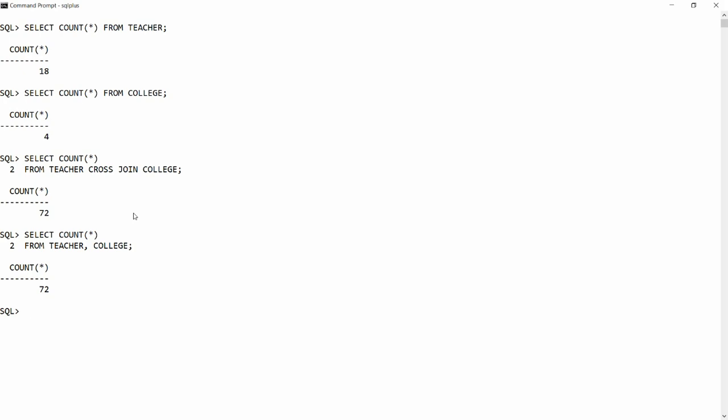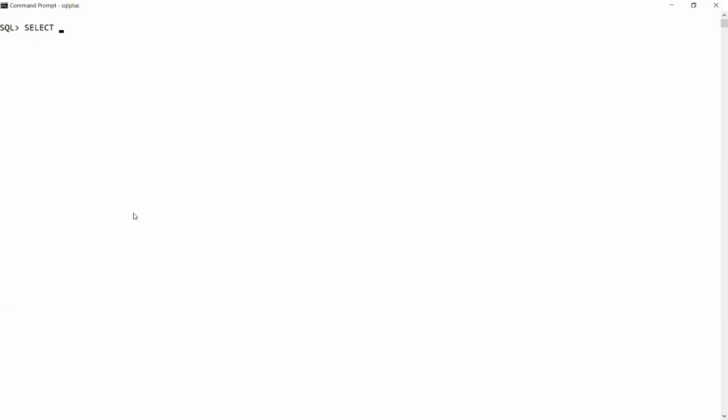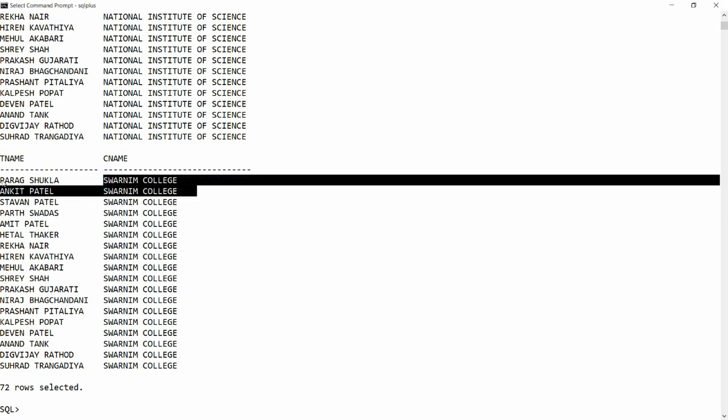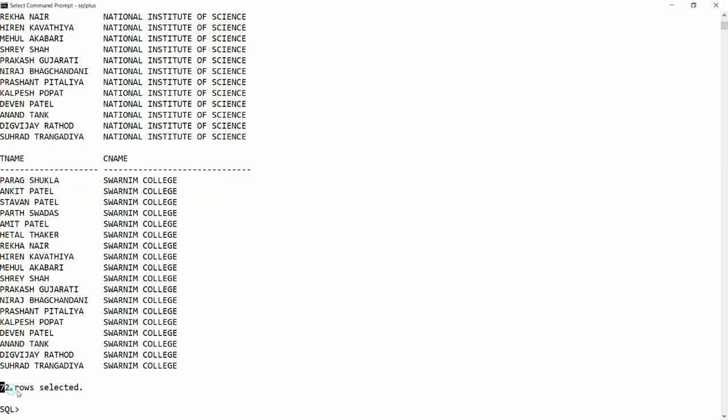If you miss the condition, if you have written the wrong condition to join the particular table, then also it will be converted into a cross join. You can just check the data: t name, c name from teacher, college. Just execute and see, for each college 18 records are there. It means the record is the combination of the two tables, and it is 72 records.